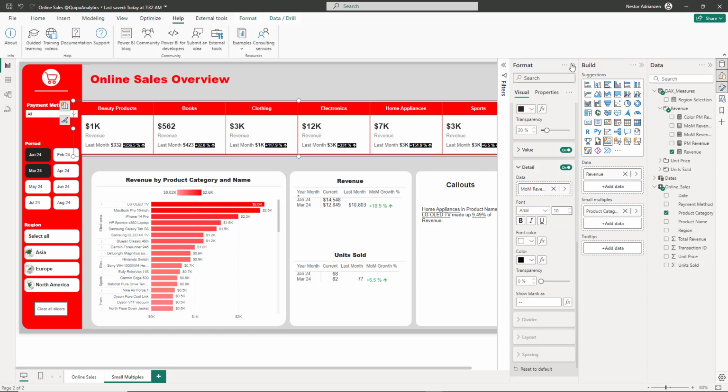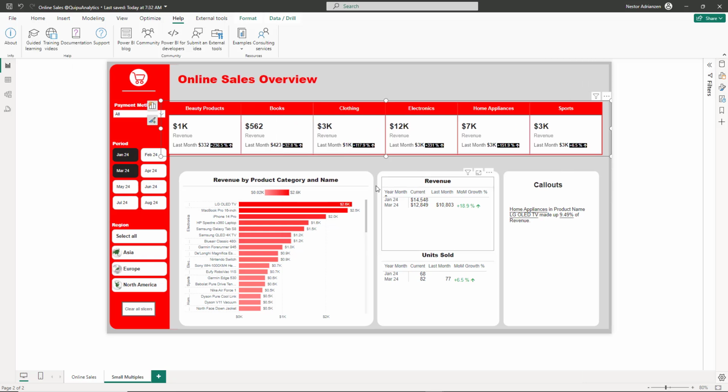You can keep playing, but the point here is with this new card visual, you can keep customizing and enrich your Power BI report. See, now you can easily compare your categories. For these 2 months, for January and March, which category is performing better in terms of revenue? You can easily see here that electronics is doing really well, followed by home appliances.